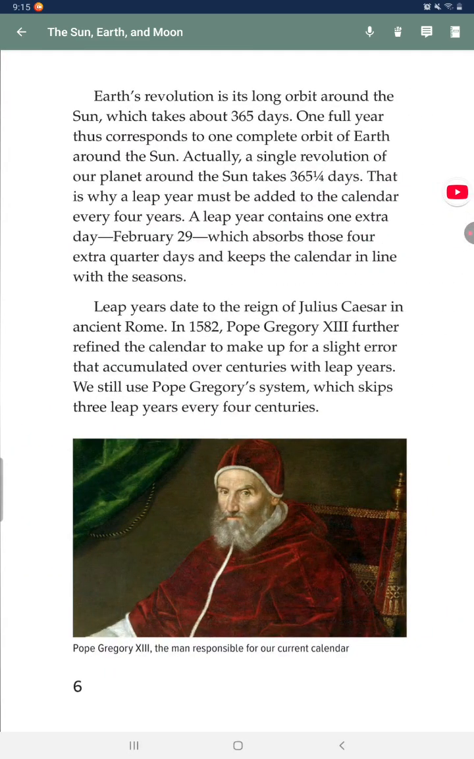Earth's revolution is its long orbit around the Sun, which takes about 365 days. One full year thus corresponds to one complete orbit of Earth around the Sun. Actually, a single revolution of our planet around the Sun takes 365 and 1/4 days. That is why a leap year must be added to the calendar every 4 years.